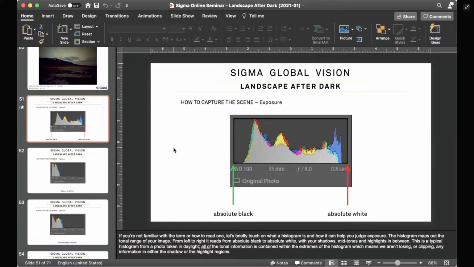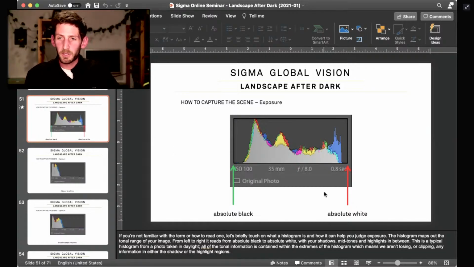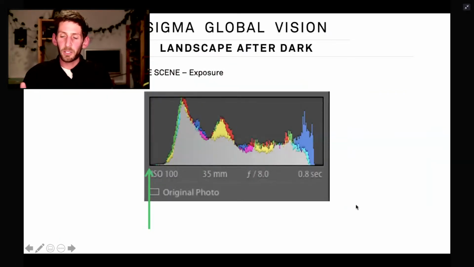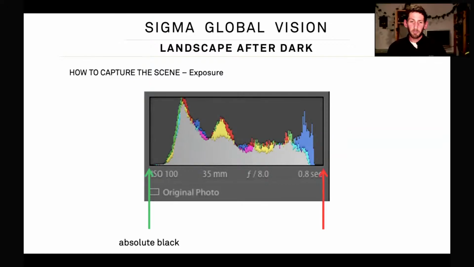Yeah, let me see if I can bring this up real quick. I have a visual from another course that might help with that. This one is pulled from a presentation that we give on night sky photography, so it's kind of biased towards the other side of the spectrum than what we typically would see shooting landscape. But what we have here is basically a readout of where all the values in our scene are falling between absolute black on the left and absolute white on the right.